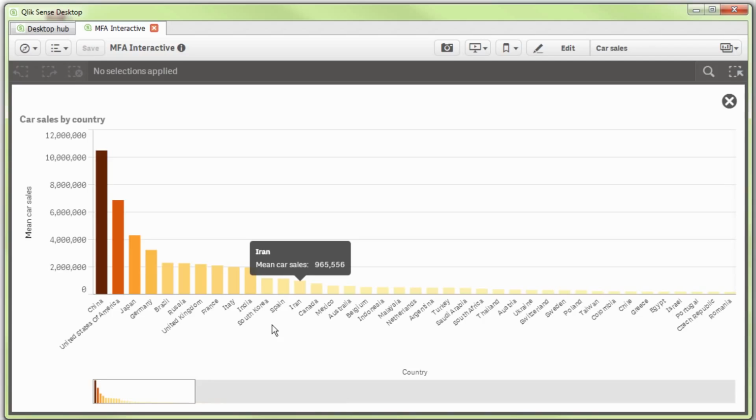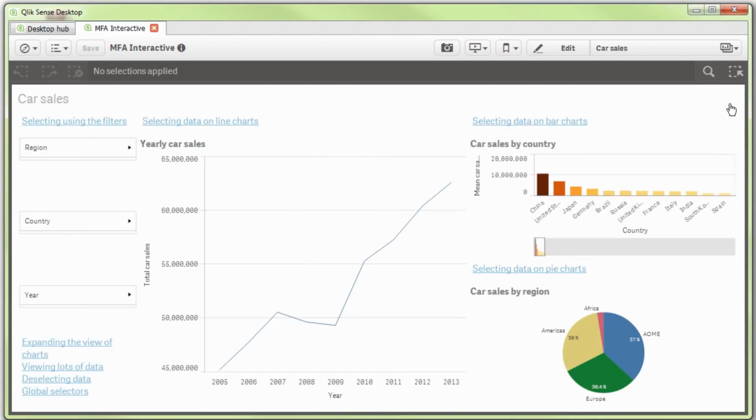Qlik Sense uses this approach with other chart types too. Once Qlik Sense judges there's too much data to show at once, it adds the scroll bar to the bottom of the graph and shows a subset of the data on the top chart.